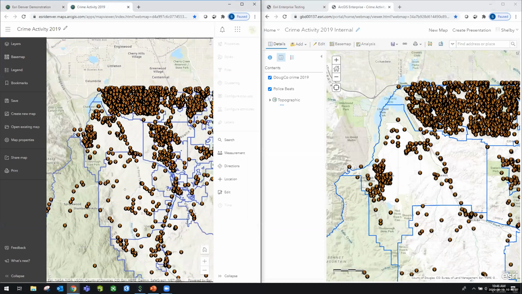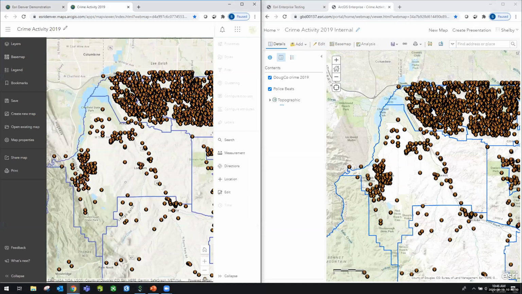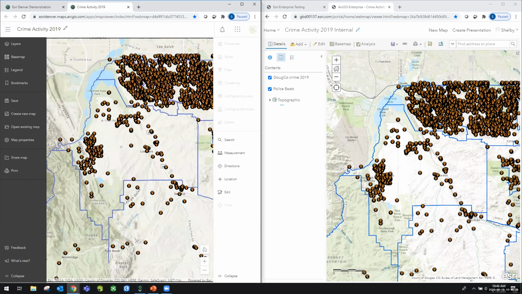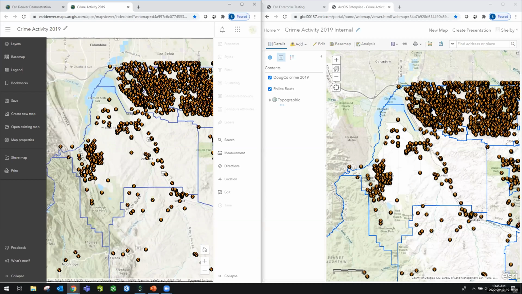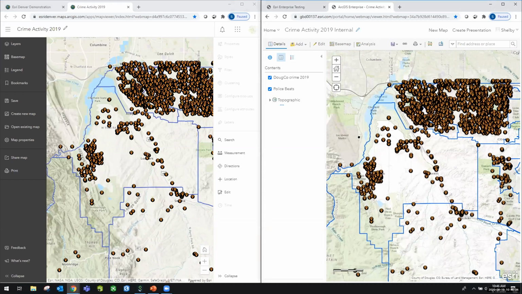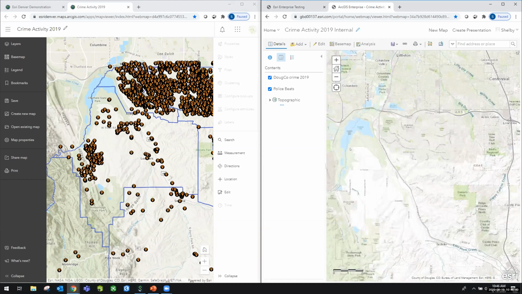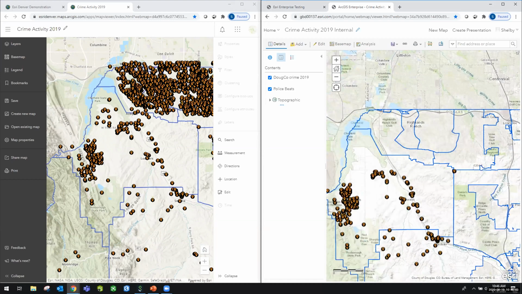So this is Douglas County, and I've got a couple data sets here. One is crime points from 2019, and I pulled this from their open data site. And the other, in the blue boundaries, are police beats for the county. And then I have the same data here in my enterprise. In fact, the data is hosted in the enterprise and is being referenced by the ArcGIS Online org. And that's how this collaboration has been set up.